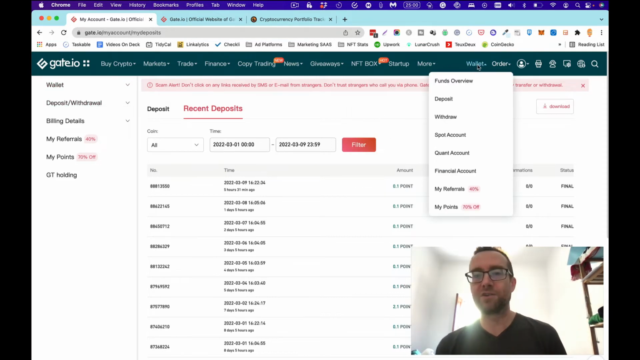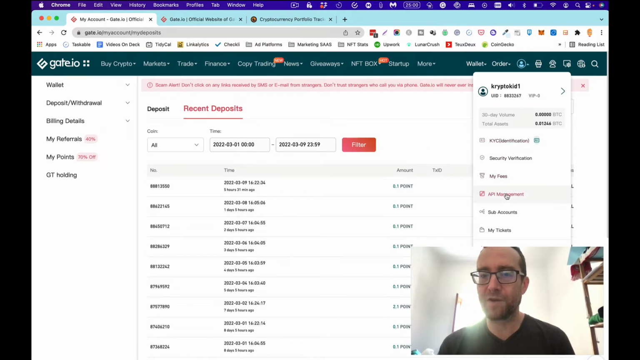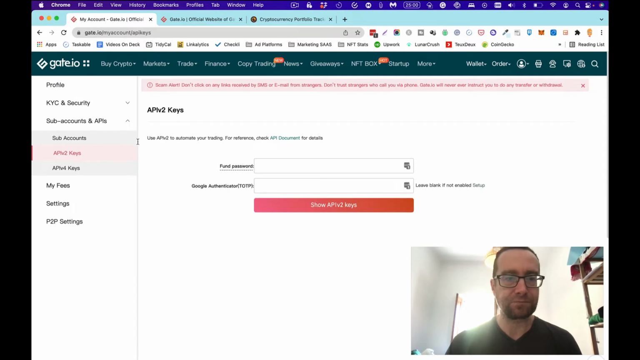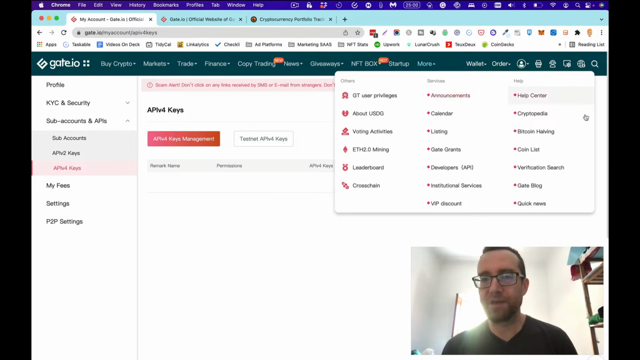So in your Gadio account, what you're going to do is you're going to go to your account and then under API management. So there's the API version 2 and API version 4 keys, and it asks for the API version 4 keys. And so what I'm going to do now is I'm going to add a new API key.